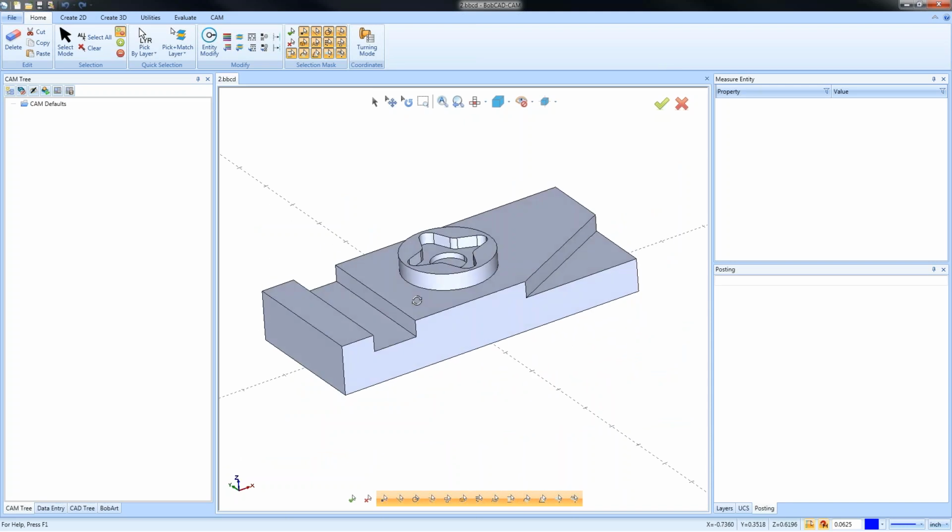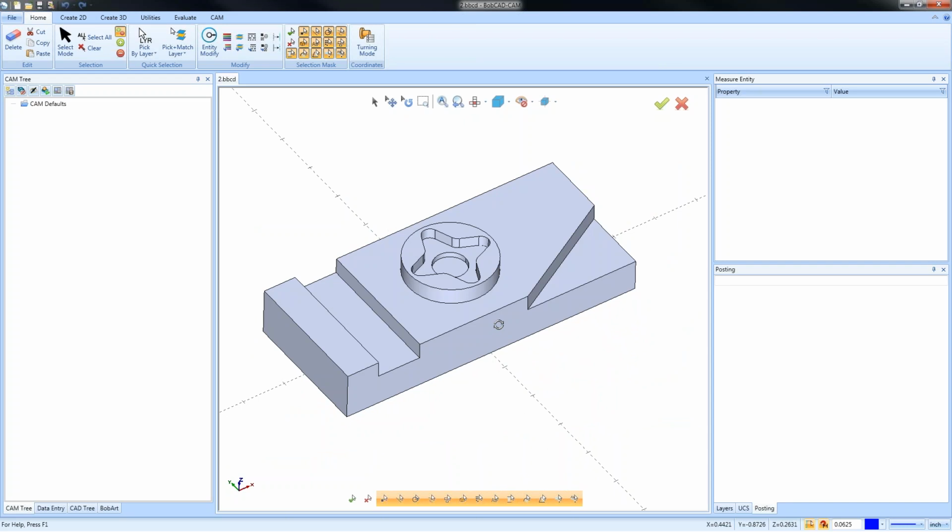Okay. All right. So now we're getting into some pocketing, and there's a couple of different types of pockets that we're going to deal with here.